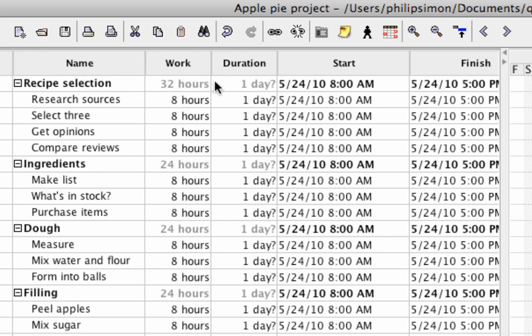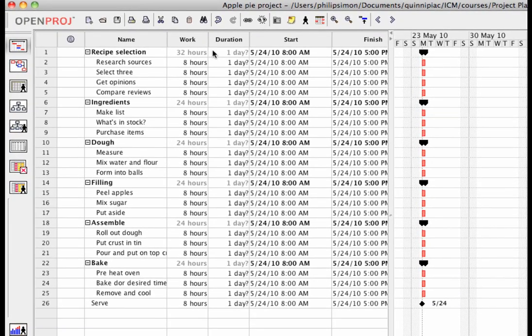I'm going to stop here for now. I'd like you to get this far in terms of installing OpenProj and entering all your milestones and subtasks. The next video I will produce will be about how to then start moving these things into a schedule to determine the duration, how long it's going to take to do the project, and how many actual hours.